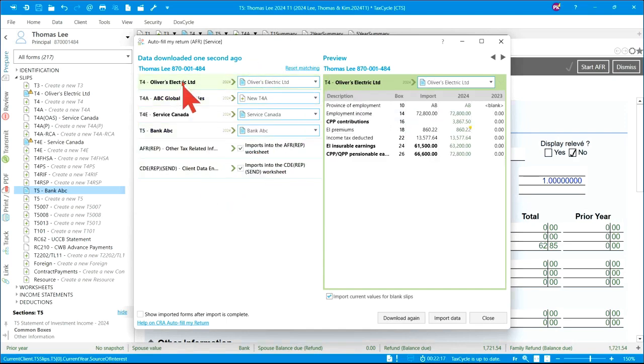On the right hand side, you can see a preview right in this window of what is already in the return and what you had in the previous year. So you can see that TaxCycle is highlighting that there is no CPP coming from the CRA, but we have it entered in here. And there are insurable earnings or pensionable earnings that are different. So it is highlighting that amount for us as well.